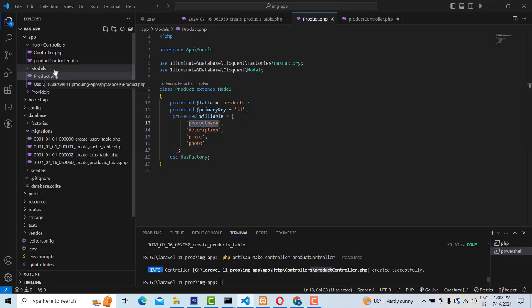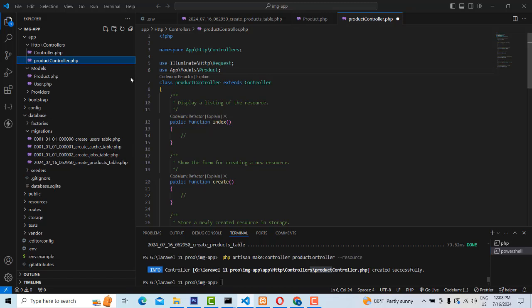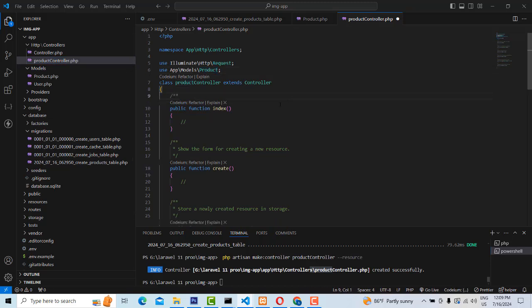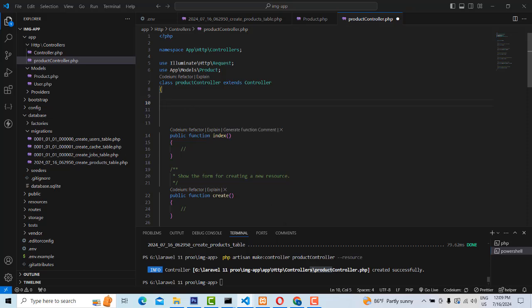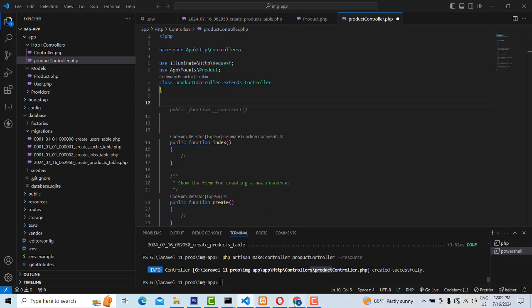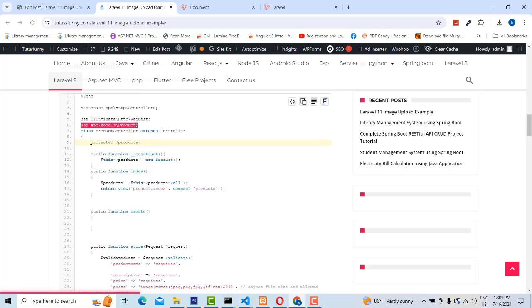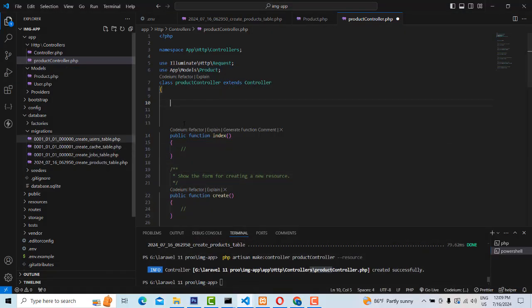So here we have to give the path. Models reside in the app folder. Inside the app folder there is a models folder, and inside the models folder there is a file named Product. Understand the path. After that we have to create a simple constructor, so we implement the construct function over here like this. Just copy this, every code is there. We are just copying and pasting to save time.